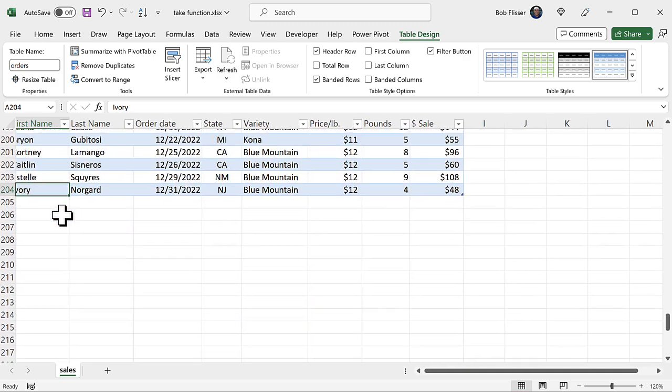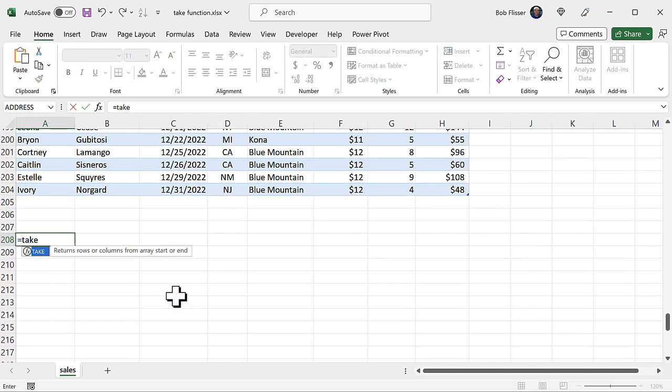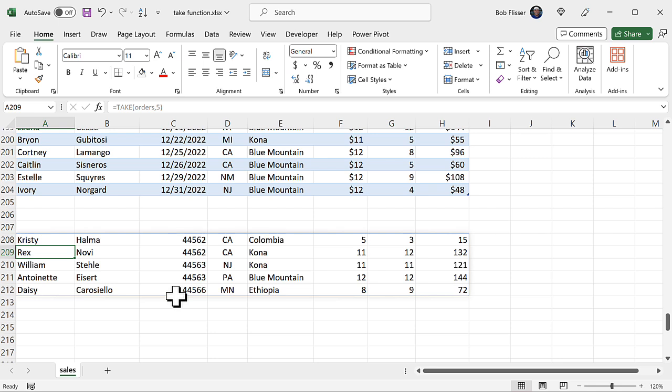I'll go down to the bottom here somewhere, and I'm going to say equals TAKE, and the array, now I'm going to call it Orders, and notice as soon as I start typing that in, it shows me that name. So I can tab that in, comma, 5. Whether I have a space after that comma or not does not make any difference. And now I have the data and not the column headers.